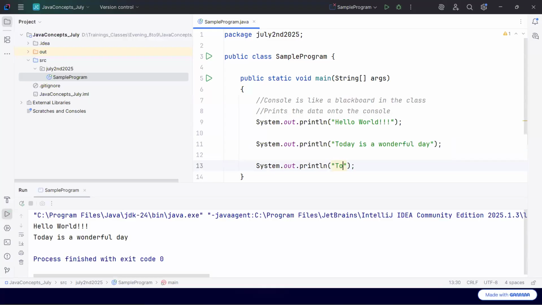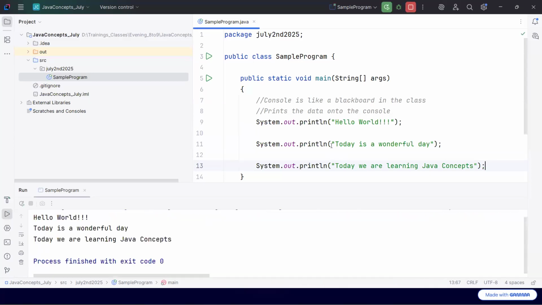System.out.println, today we are learning Java. So what is the output? These statements: hello world, today is a wonderful day, and today we are learning Java. Okay. Clear?